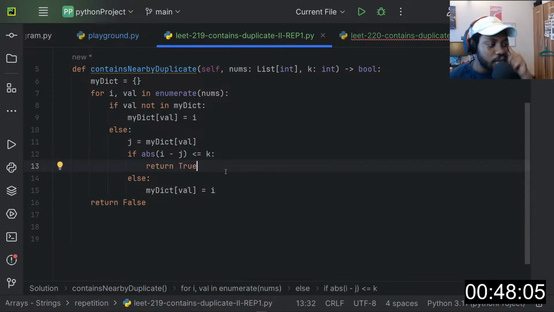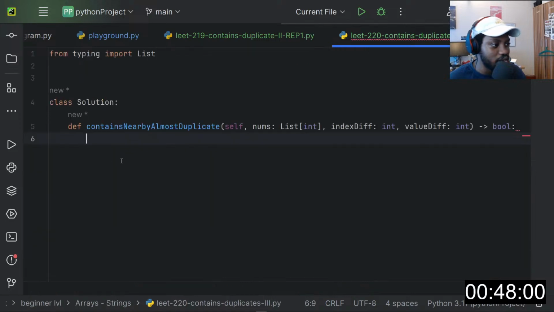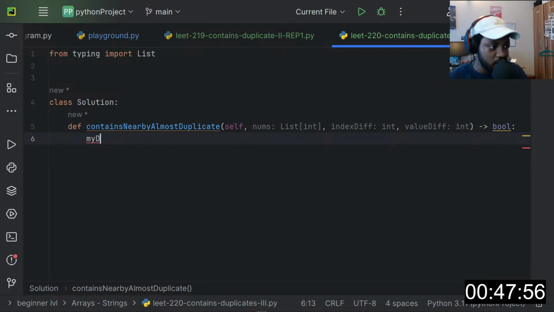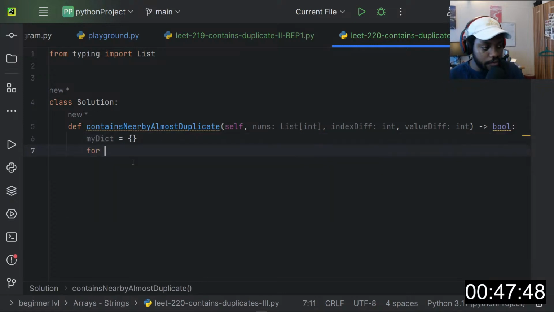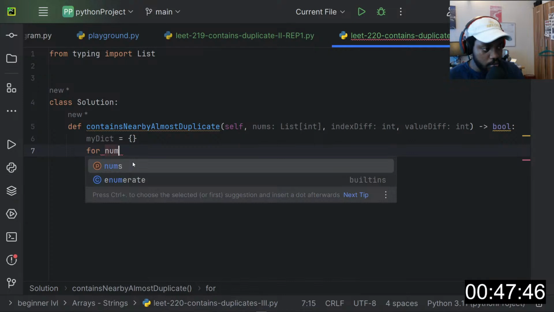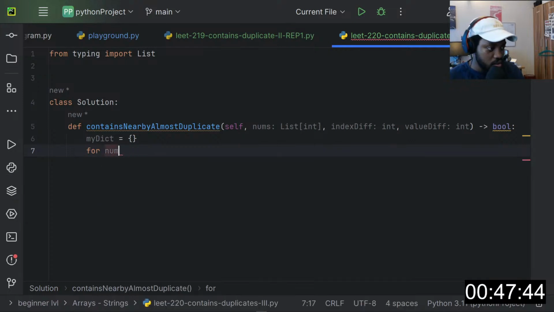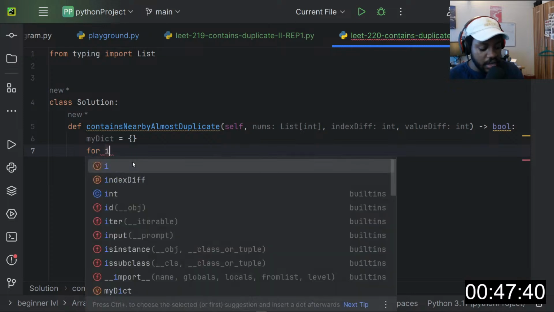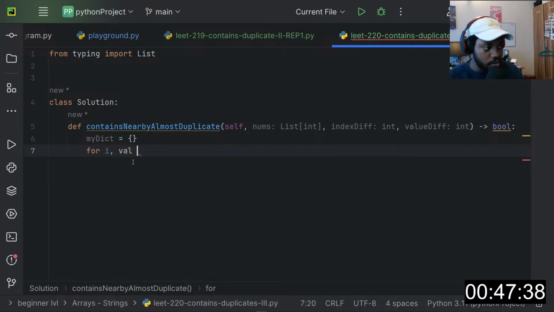Now, there's another thing that will be introduced. So let's write the same code here. I'll create my dictionary and set this equal to an empty dictionary. I'll say for num in, so we want to use enumerate, so I'll say i and value.